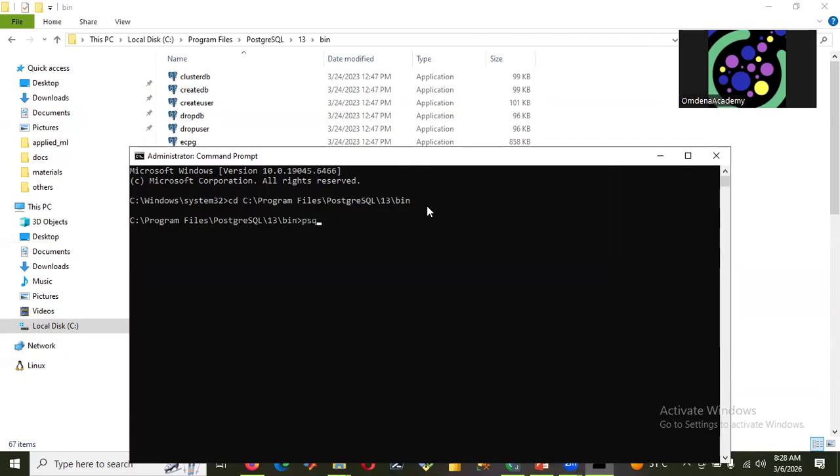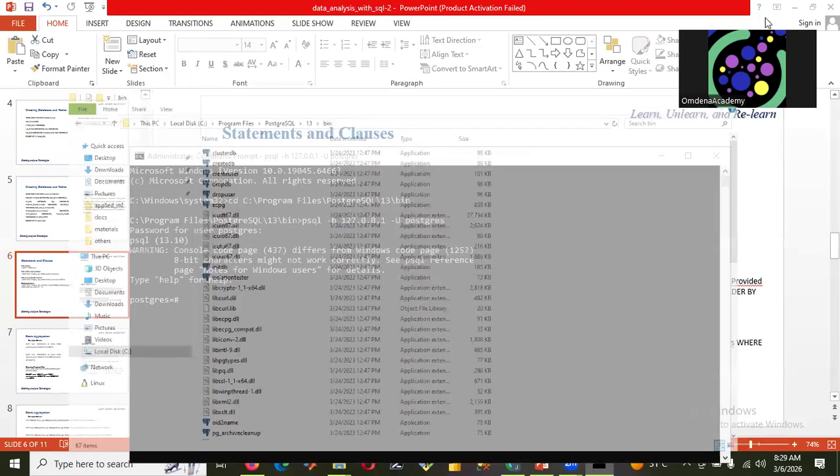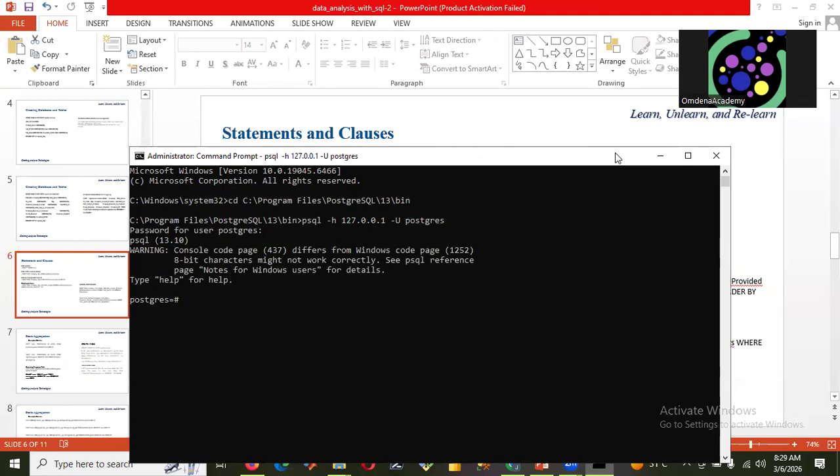Remember our login command is psql -h, which is the host, 127.0.0.1, -U. This U is a capital U for the user. The default user we are making use of is postgres. And then you hit enter, and this should prompt for a password. We will now type the password, and that's it. We are in. So this shouldn't be difficult for you to log in by now, right? Because we've demonstrated it in the last session.